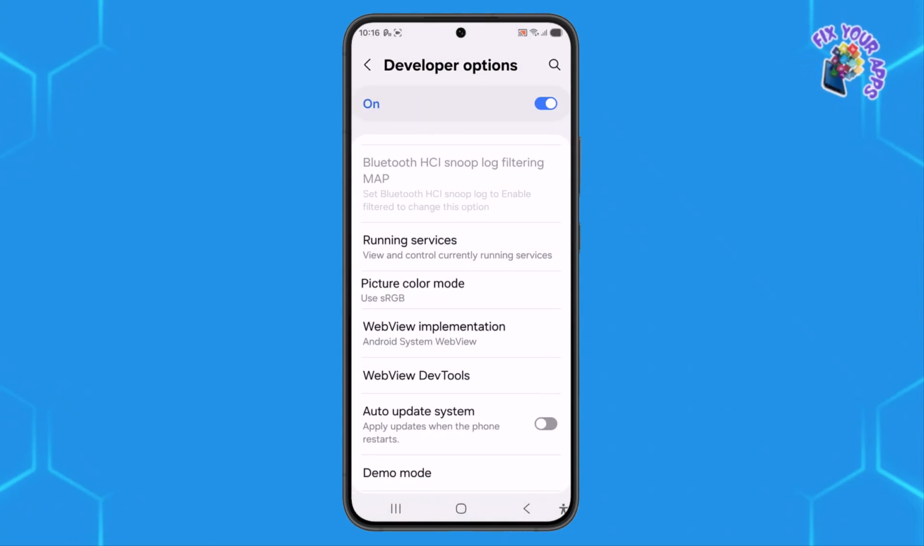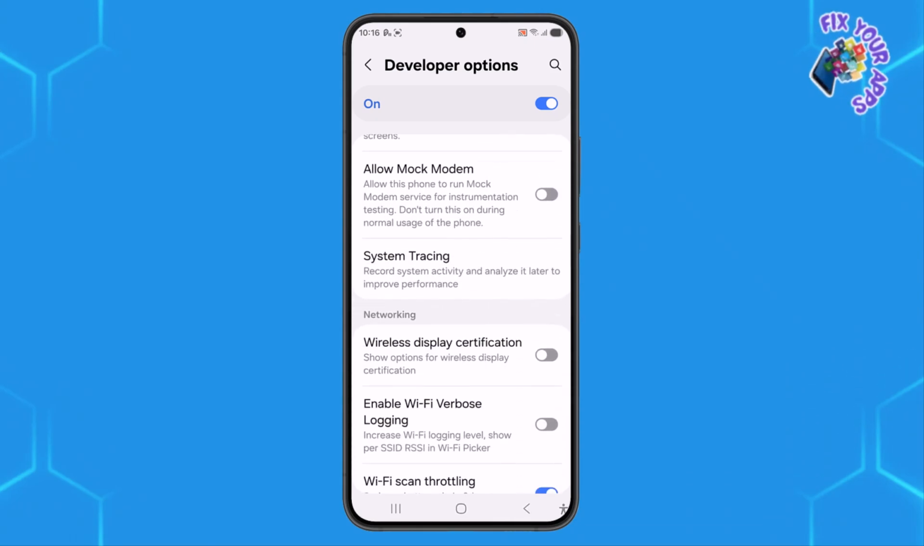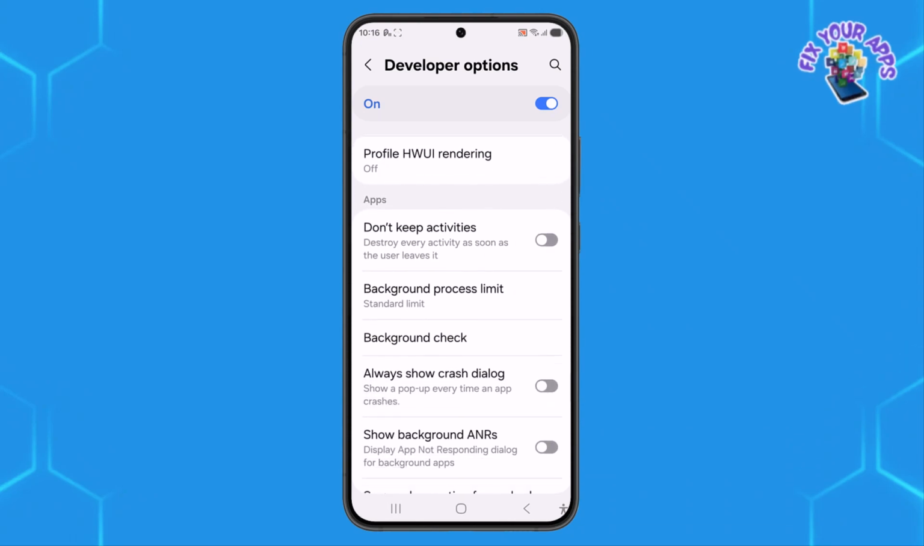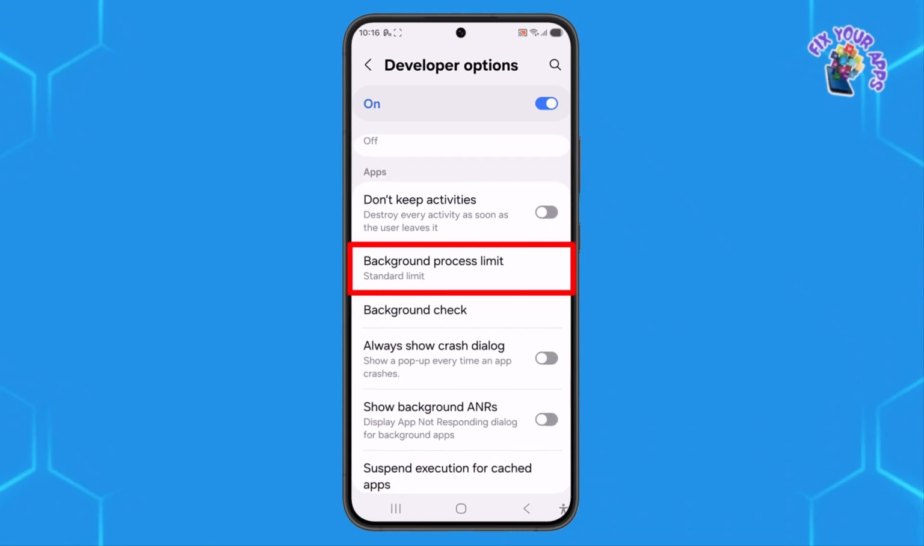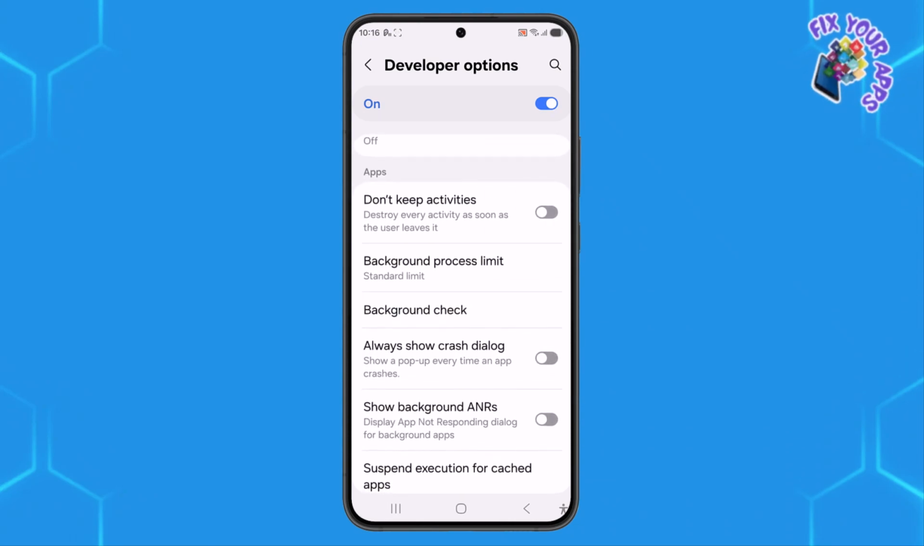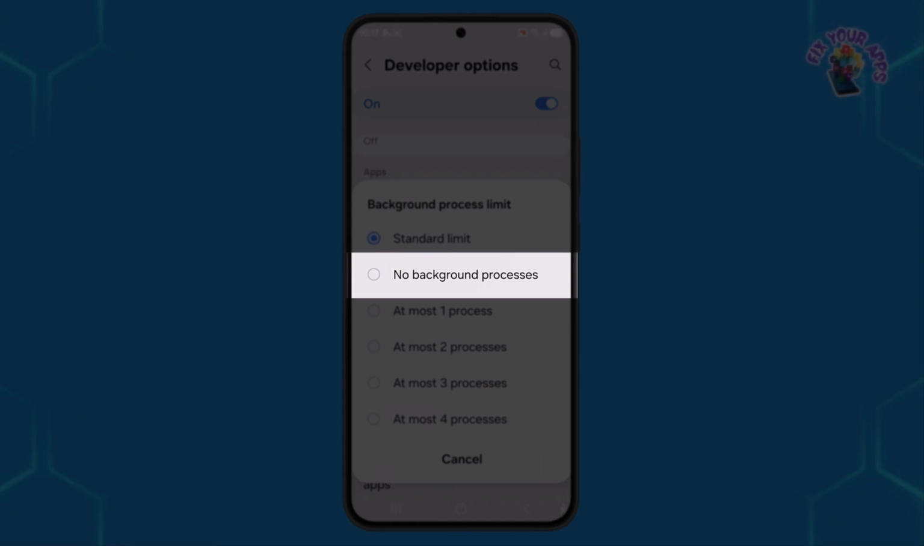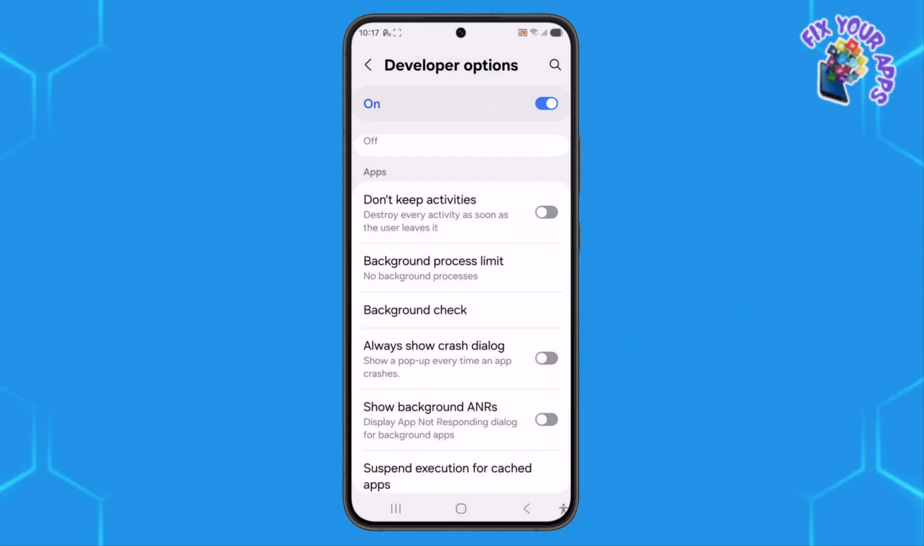Another thing, return to the previous screen and scroll down again. After scrolling down on the developer options page, here you can find the apps section. Look for the background process limit and click on it. In this menu, you can see various options. You can select the no background process option and you are successfully done.